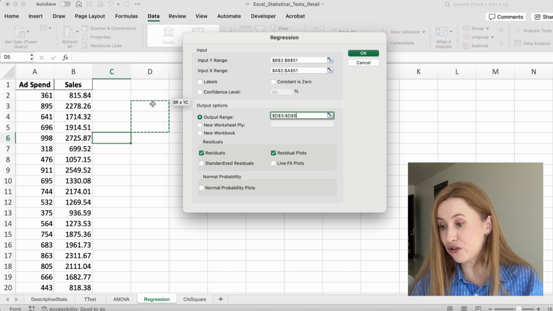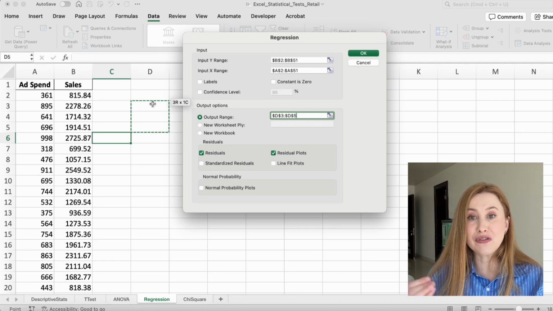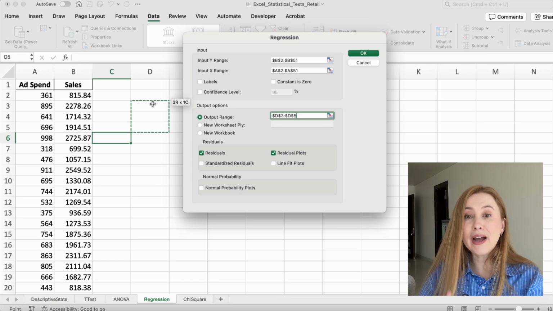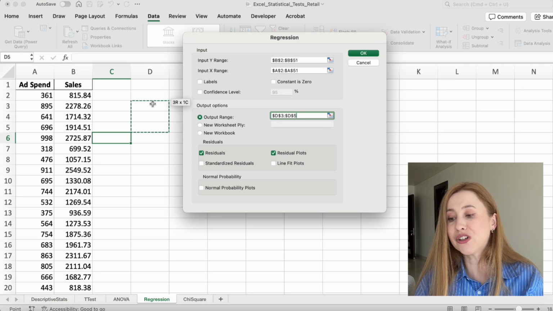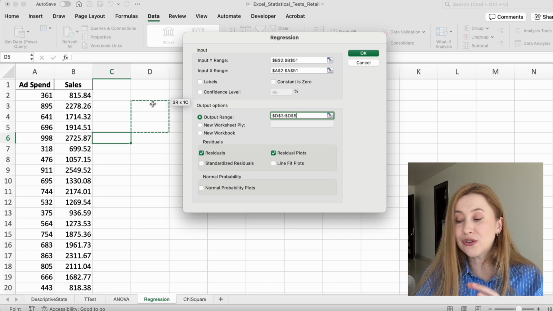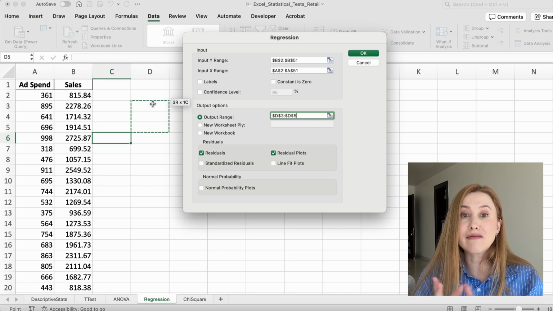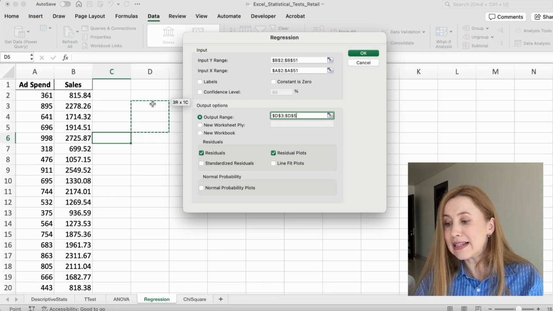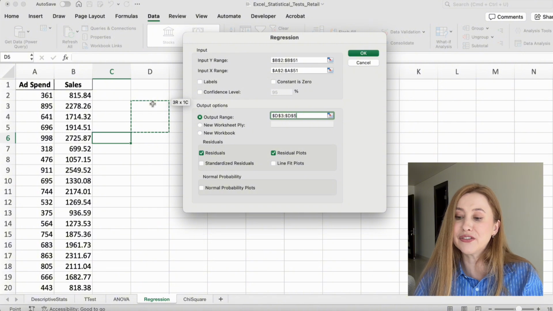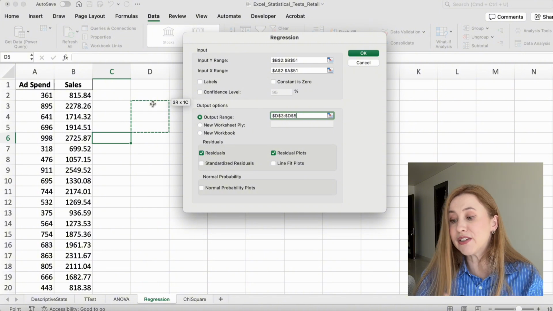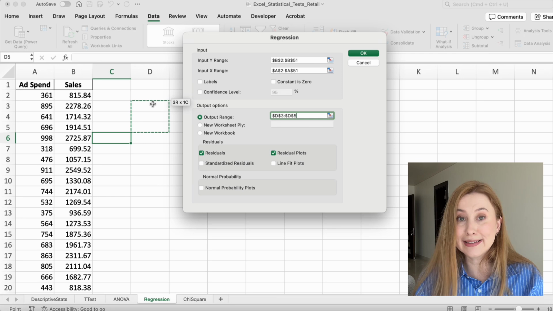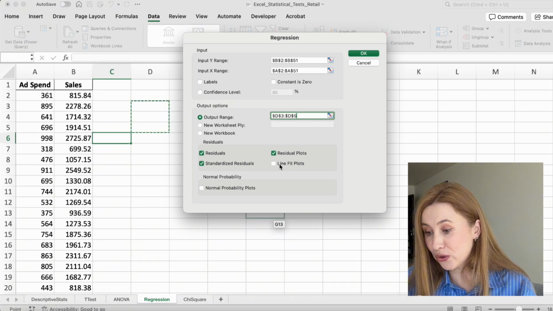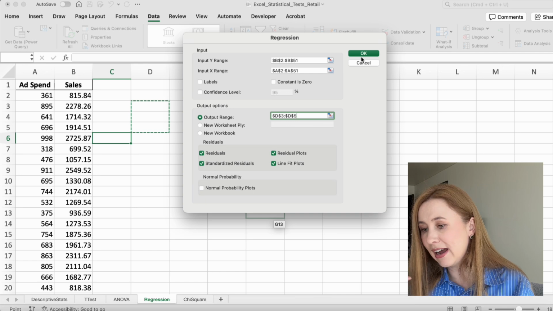Another option is a residual plot. It's a scatter plot of residuals versus predicted values. Why does it matter? It helps us to check if our model violates regression assumptions, which are linearity and homoscedasticity. We're using it to check if residuals are randomly scattered, because if there is a pattern or curve, our model might be missing something. And line fit plot, it's a scatter plot of actual versus predicted values with a regression line. It gives a visual of how well the model fits the data. Let's select all of those options. I will select all 4 of them and hit OK.